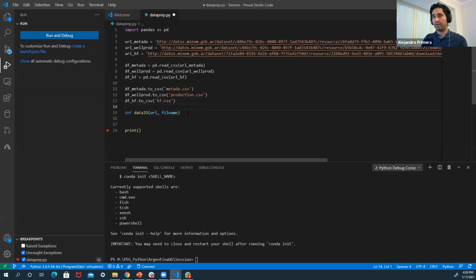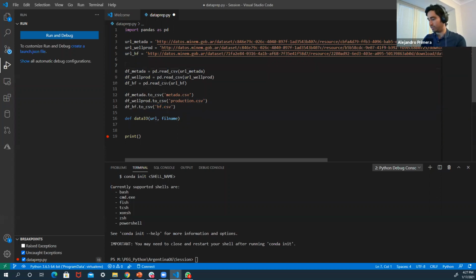So let's say I have these three URLs, which I'm going to put here in a URL list. This is my URL 1, 2, and 3. And also we can do the file names, which is equal to these three file names. Okay, let's read those three files.